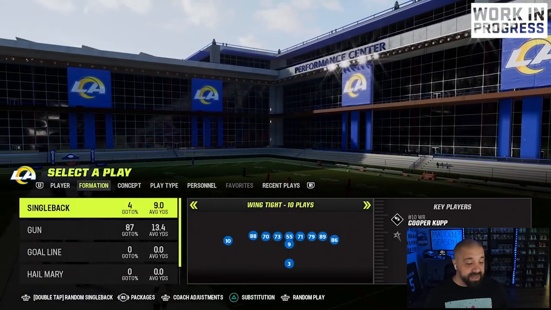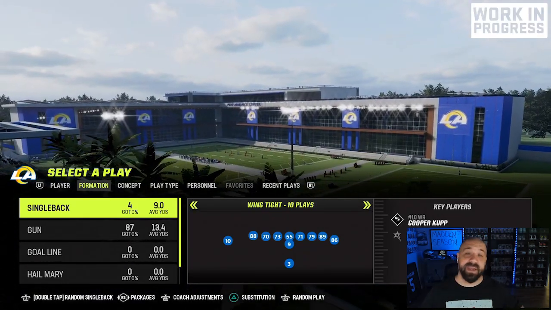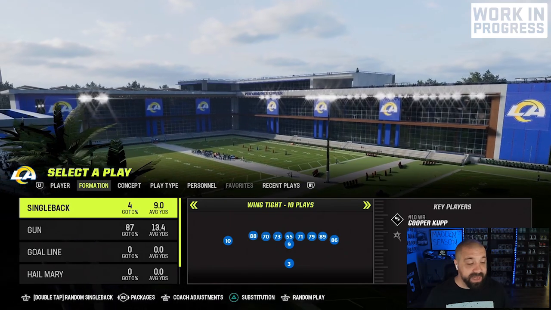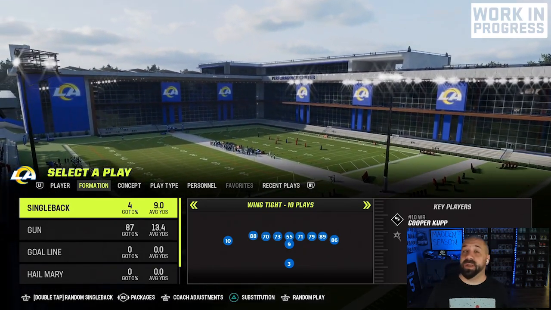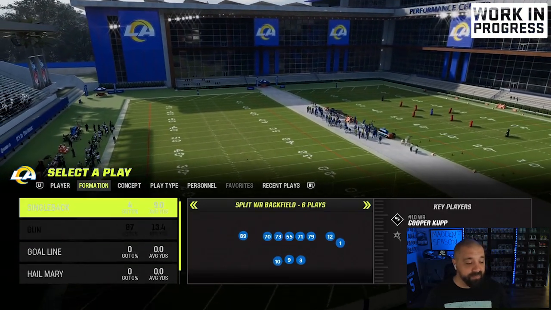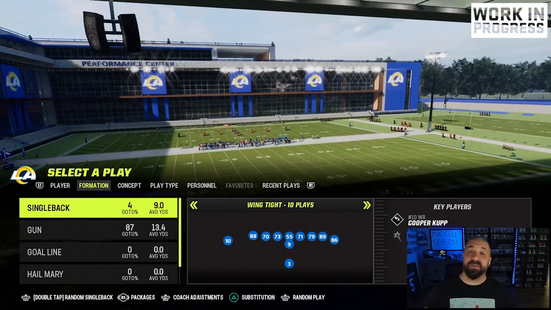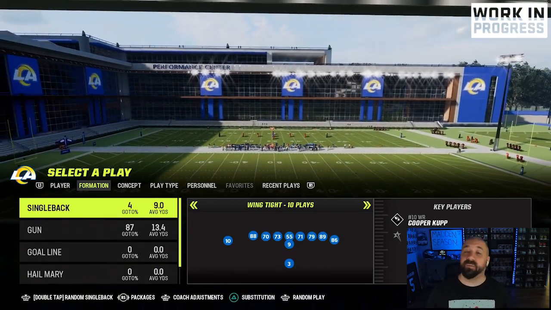The second list over is formation, and this is probably where you're going to spend 90%, if not more, of your time in the play calling screen. This is where you simply go through and pick your play. So you can use your D-pad to go up and down between formations: single back, gun, goal line, Hail Mary, and then between the different formations, you have sets within those formations.